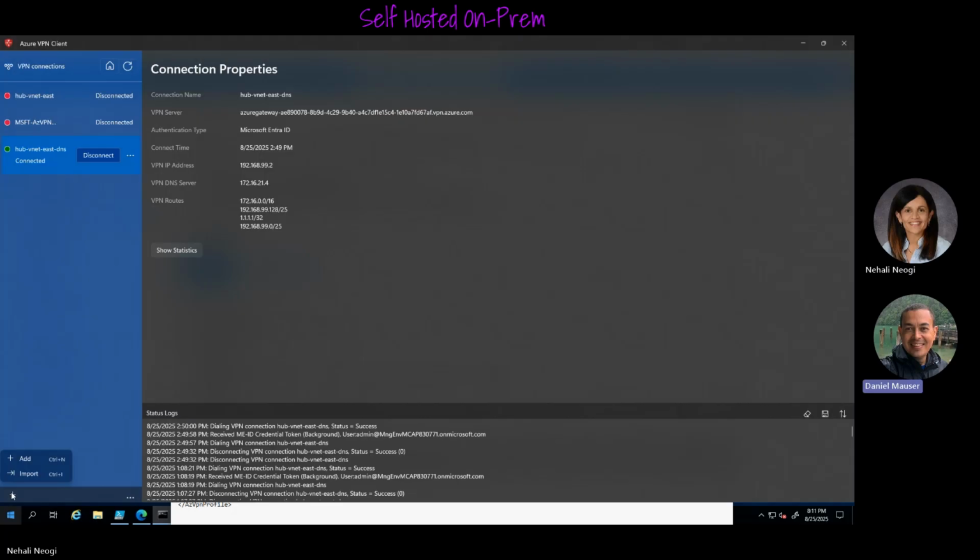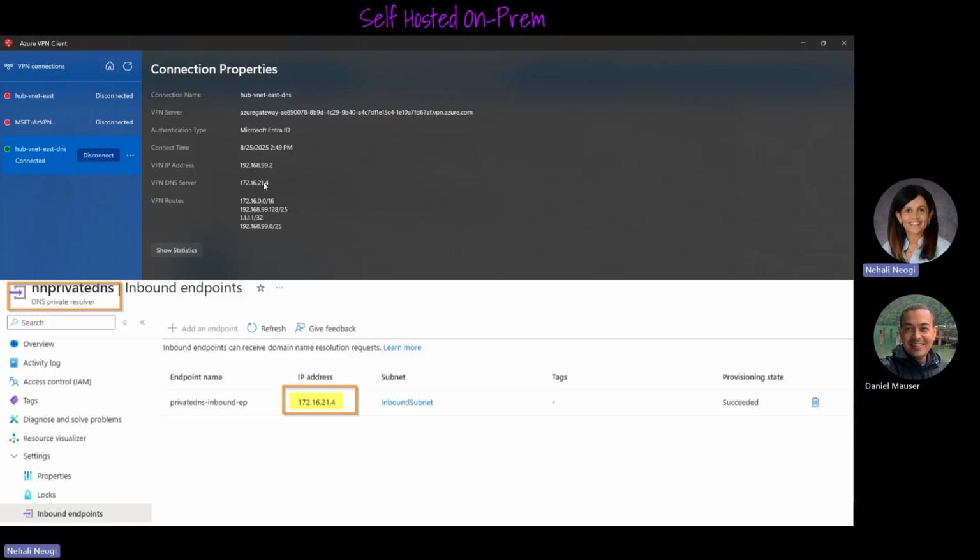So which means at this point everything should be good to move forward and get the private link DNS resolved properly from the point to site perspective. Back to you, Nehali. Excellent. Thank you, Daniel. And yes, in my case, this is indeed the inbound endpoint for the private DNS resolver.